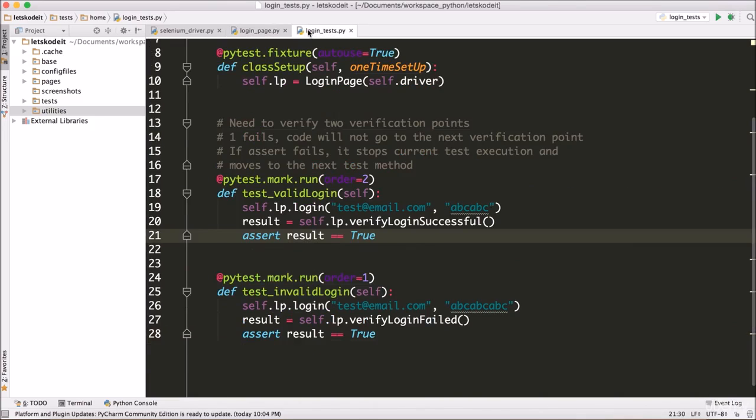We don't want to bulk up our test cases. They should not break if any changes happen. We should just be able to go into the page classes and fix them there.